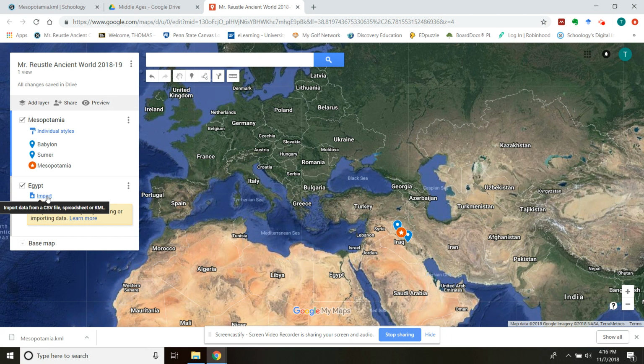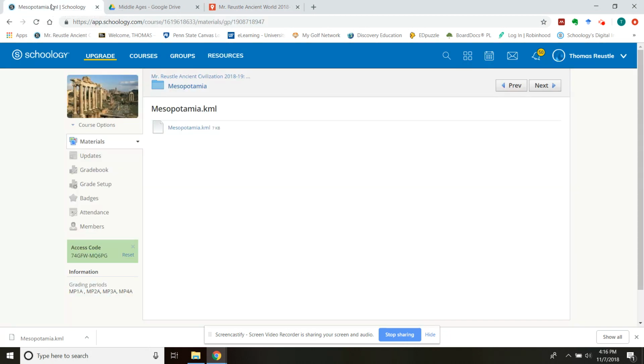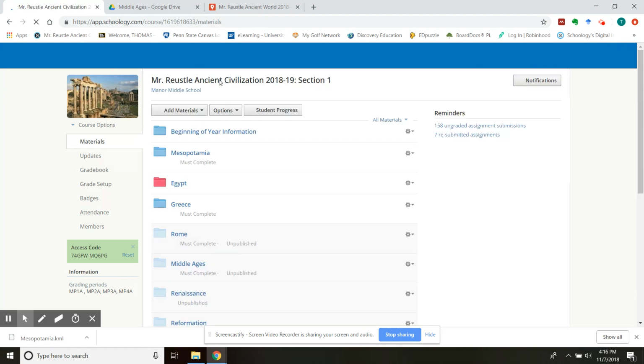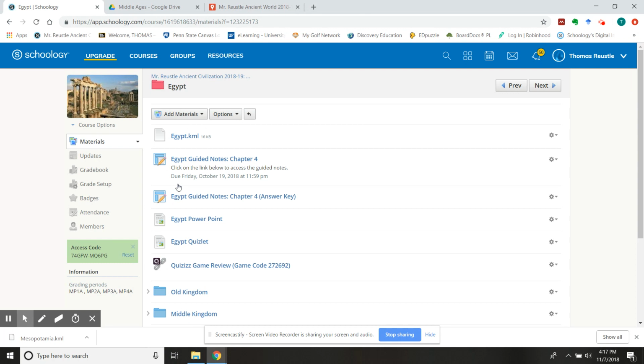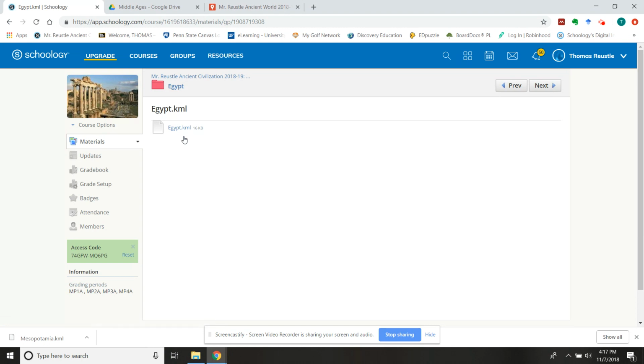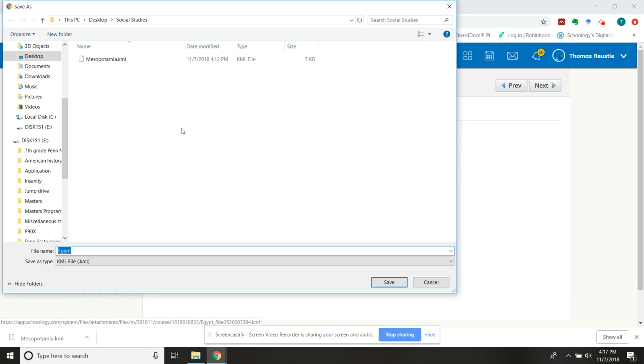Now, what we need to do again before that is go back to Schoology once again. And instead of Mesopotamia, I'm going to have you go back, click on my course. And now we are going to go to Egypt. And you will notice in the Egypt folder at the very top, there is a similar KML file like Mesopotamia. Go ahead and click on that Egypt KML file. And we're going to click on it one more time. And when you do that, it is going to prompt you to save it.